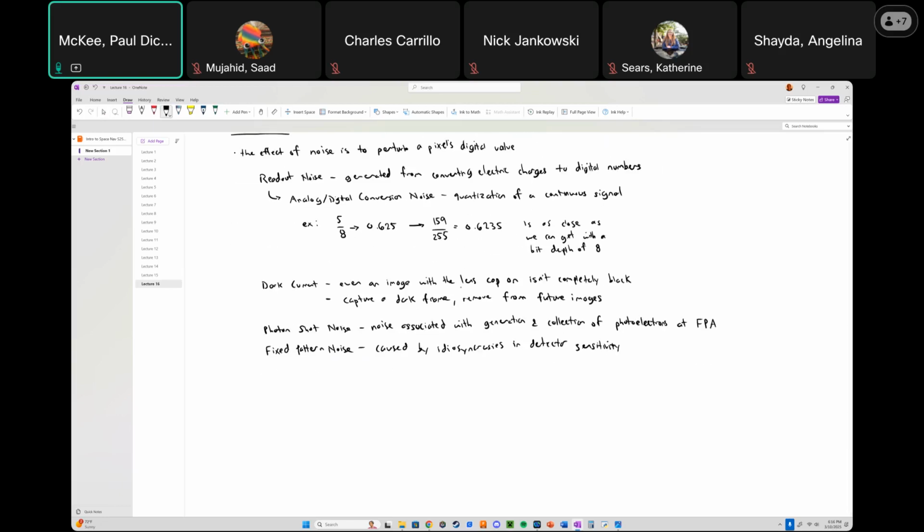There is reset noise. So it is impossible to purge all charge, or say all charges, in the focal plane array between images. There's always going to be some leftover voltage after you're done reading your image. And then there's radiation effects. And this is the last one for now.